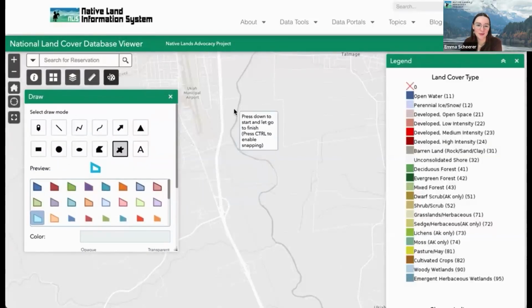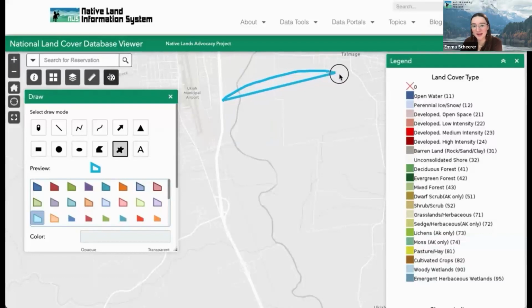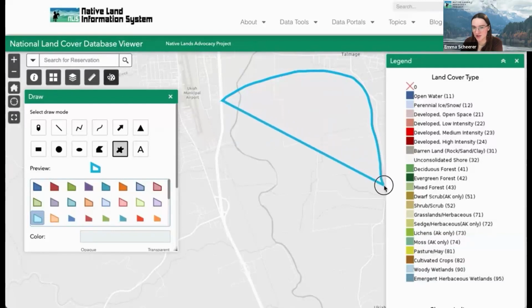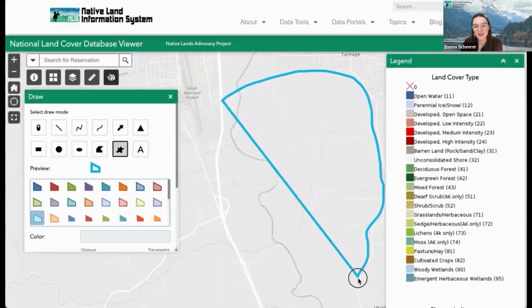It's pretty forgiving, but we're just going to draw a shape here. Like I said, this is arbitrary. This isn't a specific site that's particularly important in any way. It's just that we're going to highlight some land cover changes here. So you just hold down your cursor and draw your shape.